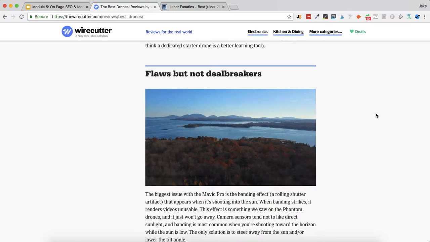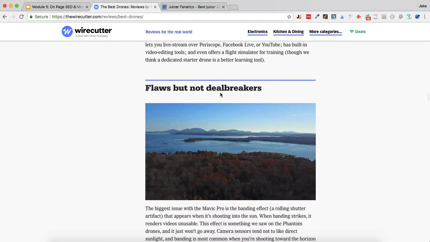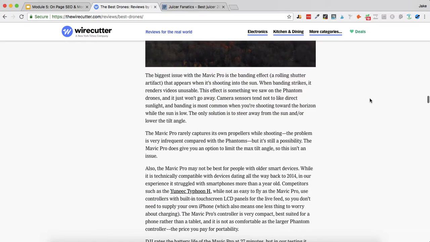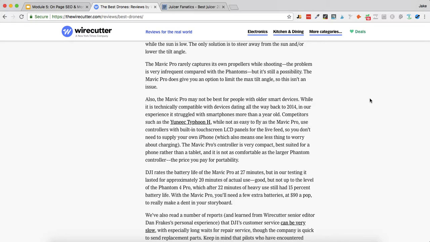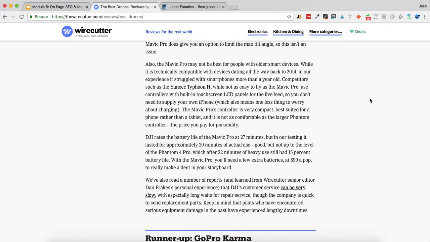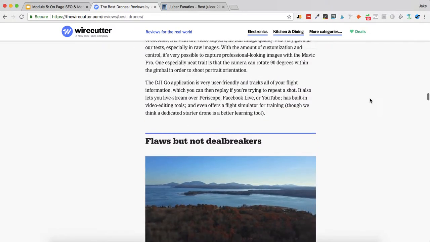This is just an example. This is their article about the best drones. And notice they've got this section. This is on their top choice here. And they've got a little subsection for flaws but not deal breakers. And remember what I said, that no product is perfect. Don't make it sound like even your top choice is flawless. You can point out some of the common complaints. Hey, it's a really solid thing, but if something were to break, it might be this. That's about the only complaint you'll hear. So you can dive into some of that.